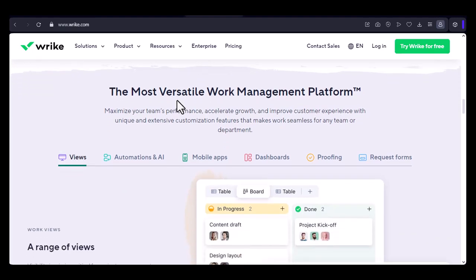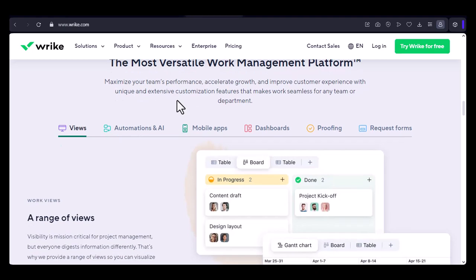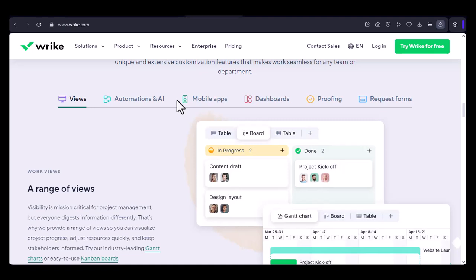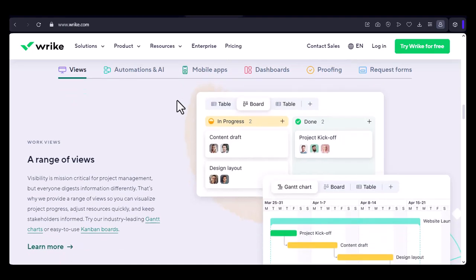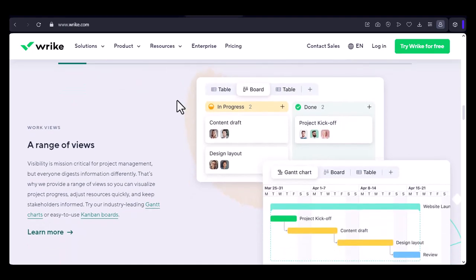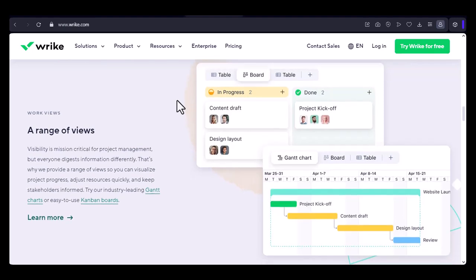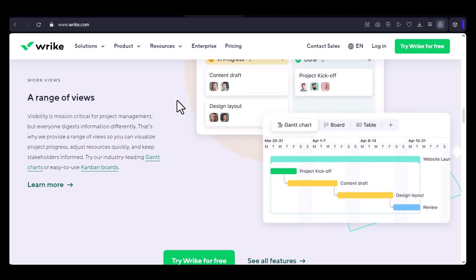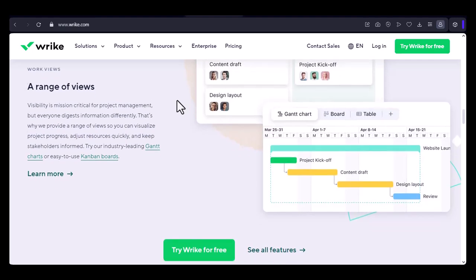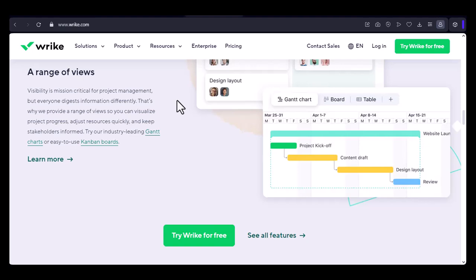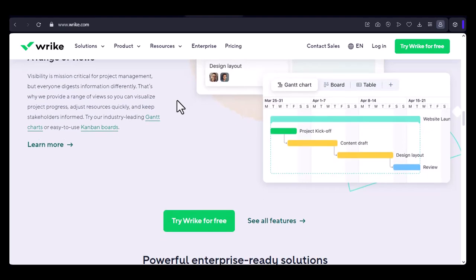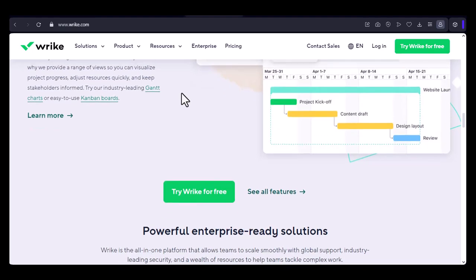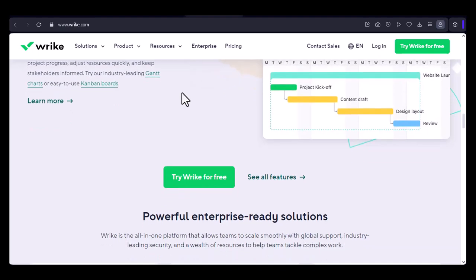Collaboration. One of the biggest challenges project managers face is keeping everyone aligned and informed. Wrike's collaboration features make this a breeze. You can create shared workspaces, assign tasks to specific team members, and use real-time commenting to discuss projects and provide feedback. Wrike also integrates with popular communication tools like Slack and Microsoft Teams, making it easy to stay connected and collaborate effectively.